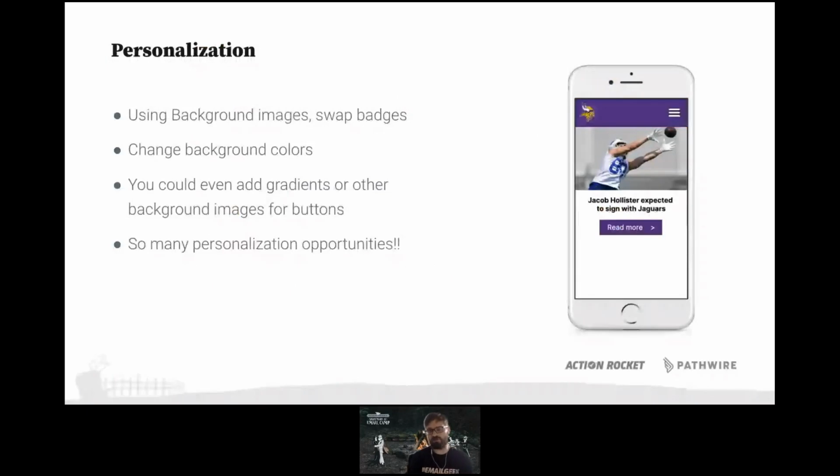One thing I looked at was using the NFL, the branding that they've got for the different teams. And there's quite a lot of things you can do just by swapping out some CSS. So you could swap the badges using a background image, based on their favorite team. You could change the background colors based on their team colors. You could even add gradients or other background images for buttons or other elements. But basically anything that you can change in the CSS, and with a bit of forethought with the HTML, you could also change in the email. So everyone's email could be completely personalized by having an external style sheet and just changing some CSS.